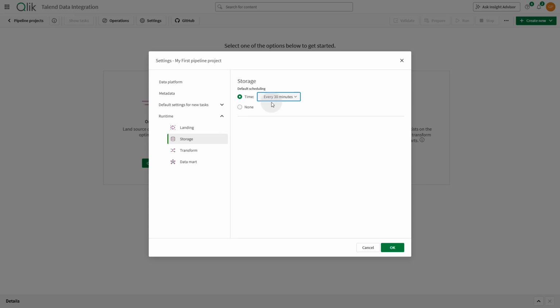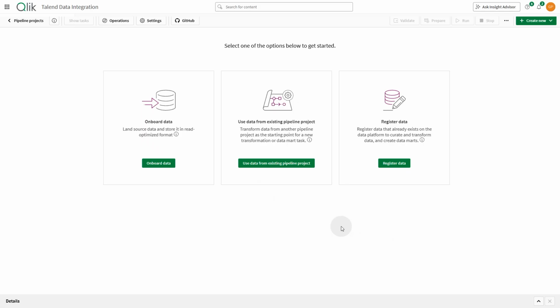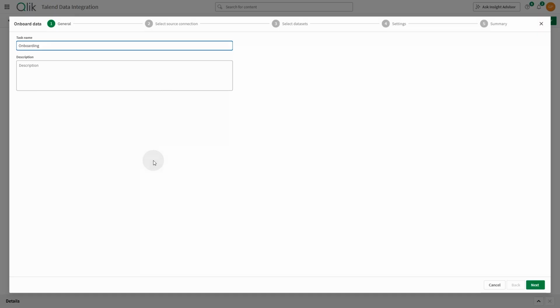Once you are done setting up your data project, you can create your data pipeline by adding data assets. The first step of creating a data pipeline in a data project is onboarding the data.